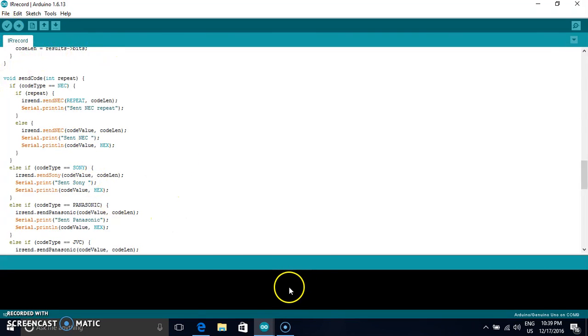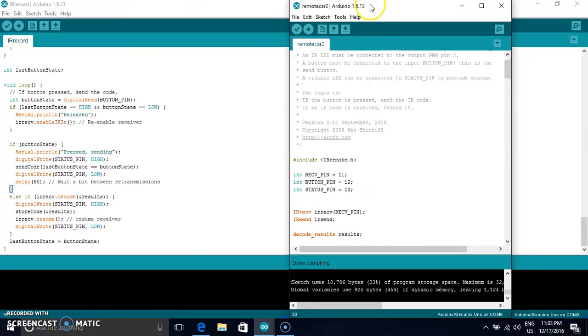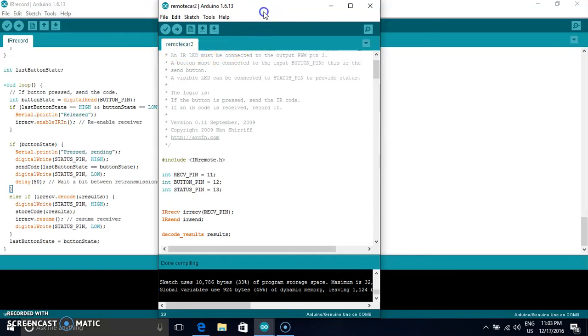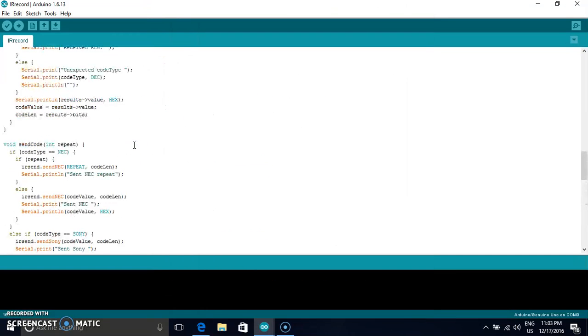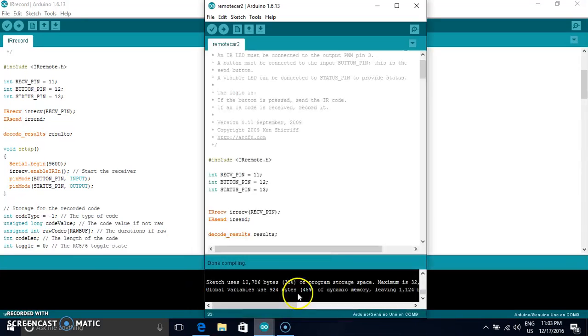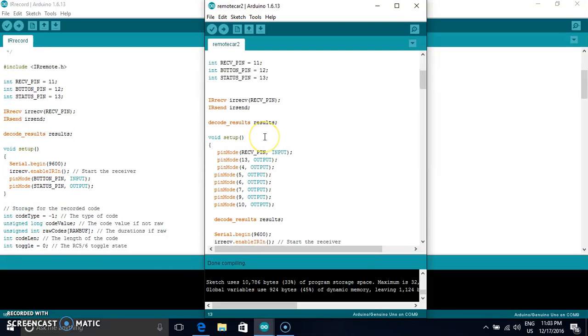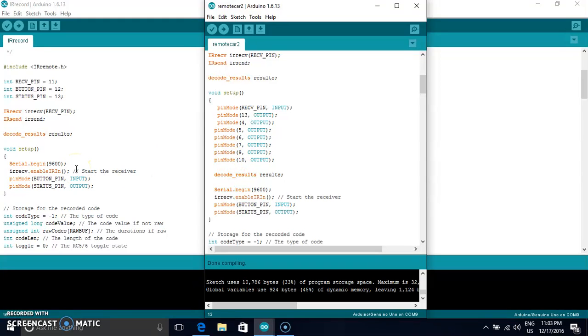So I have already done it, and so this is a remote car 2 program. You can see this code and this IR code. Both codes are almost same. I have just modified this code as per my requirement. See, all instructions are same, everything is same. Only in setup function, this serial begin, everything is same. Pin mode, button pin, status pin, input, output, everything is same. Just I have changed here.